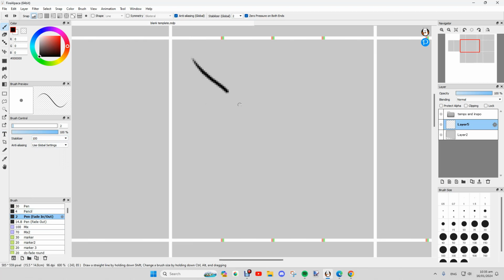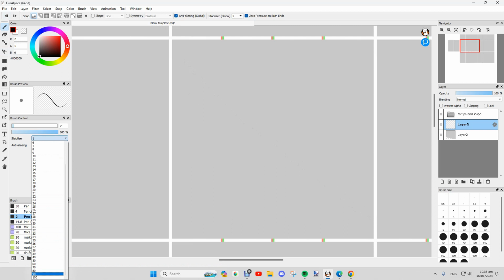So I usually put on the stabilizer with it. I keep it on 100 for this brush. It's probably way too high. I sometimes put it on 50, but I'm pretty shaky without it, so.